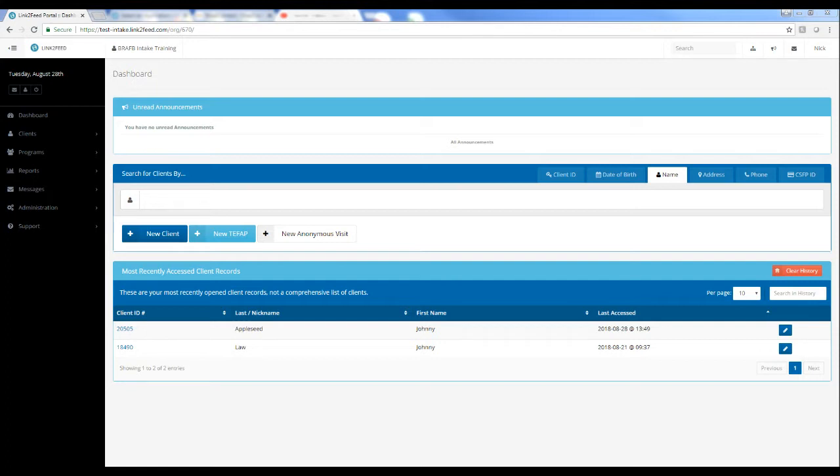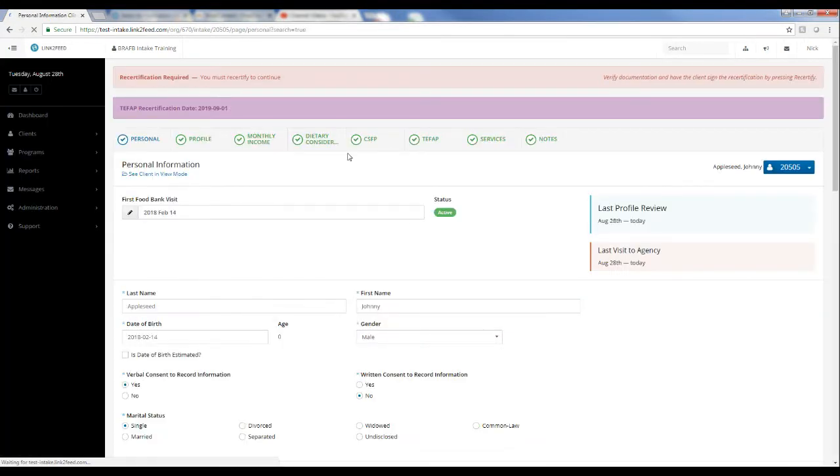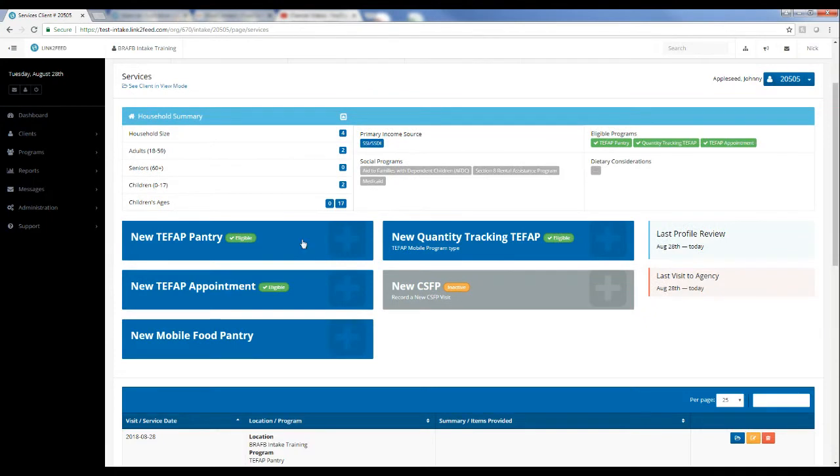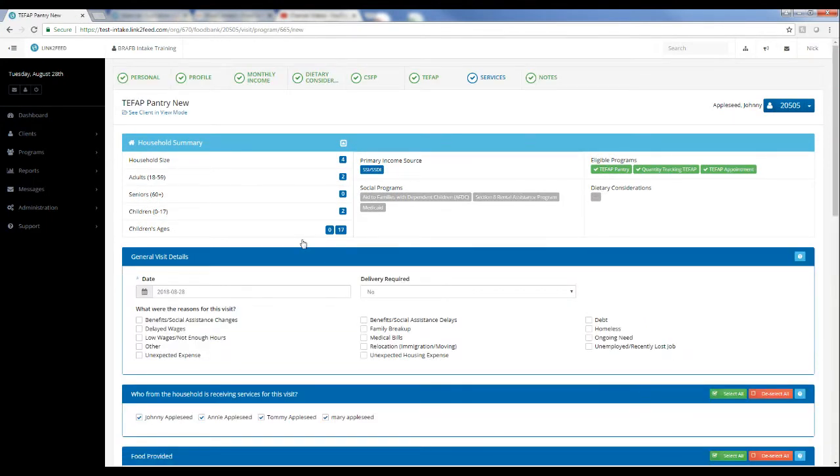So let's go ahead and jump in. I've got my test database open here. We're going to call up a client. I've already called up a couple here to make sure that they're functioning properly. And as you do, you go to the Services tab. So nothing's changed, right? And then we select the service. So we're going to call this a TFAP service.